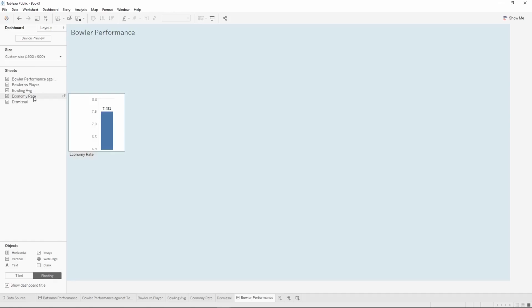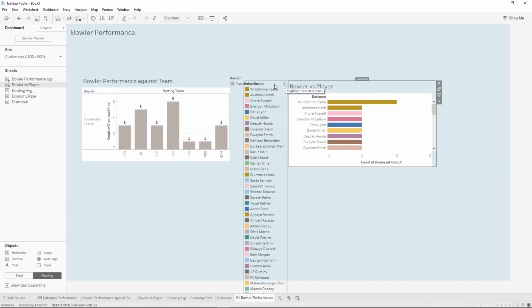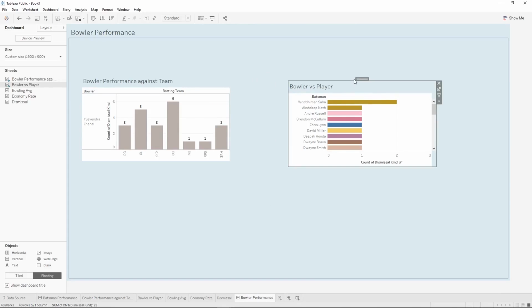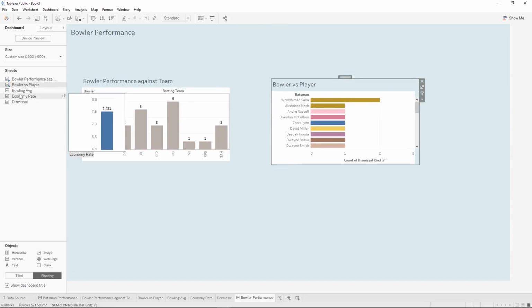Let's do floating, which is already selected. And we're going to bring on bowler performance against team. And we're going to go side by side with bowler versus player. And it's brought on, both of these have brought on legends that are actually not helpful because we have labels that tell us these things. So we're going to get rid of these legends. Sometimes I wait till I have brought on all of my worksheets before I remove legends or change filters.